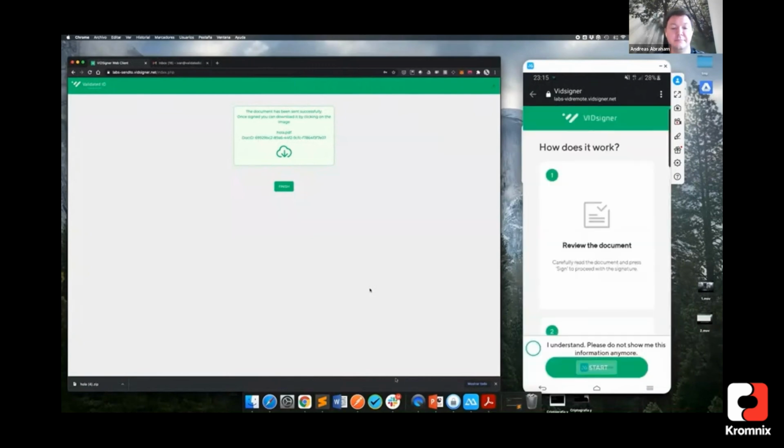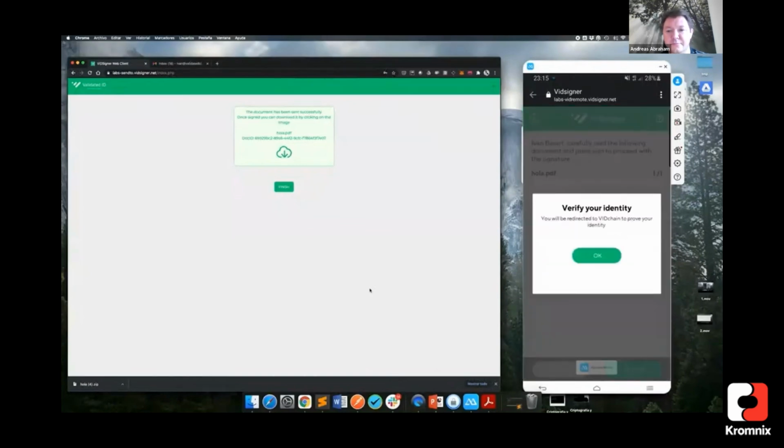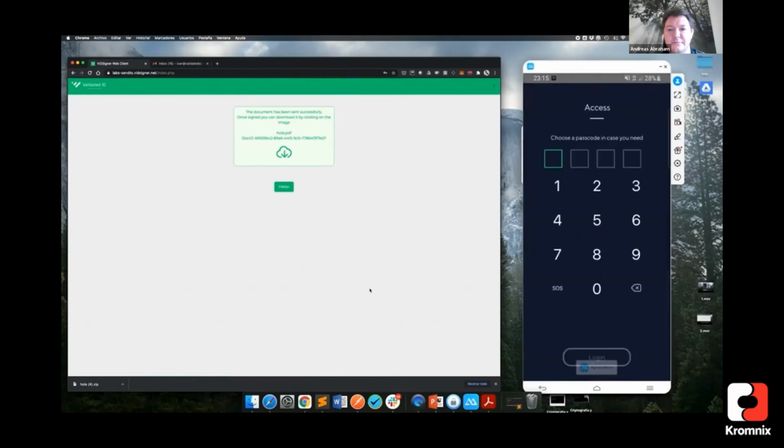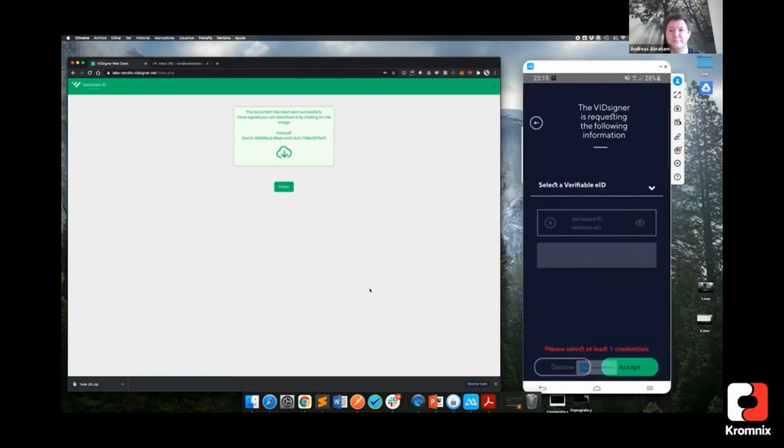VSigner shows the document, first of all, so the user can read the document, the landing page, and here is the document. And when I click to sign, VSigner says, okay, you will be redirected in order to prove your identity. When I click on this OK, I'm directly redirected into VChain without any need to scan a QR code because everything is happening on the mobile. I unlock the wallet, and the wallet is saying, okay, this application, VSigner in this case, is requesting to prove your identity. And VSigner can choose which type of verifiable credential needs to be proved here.